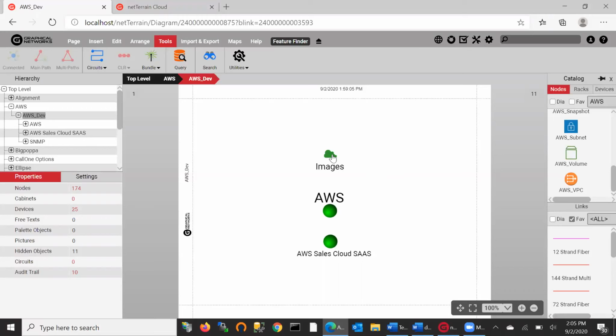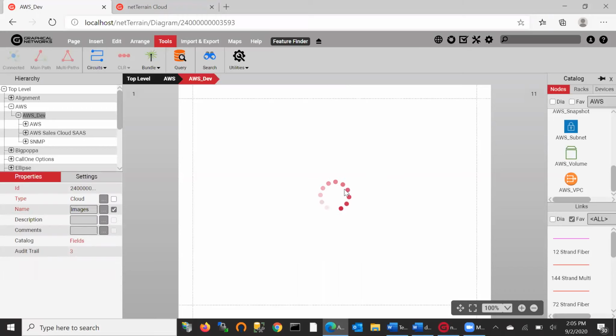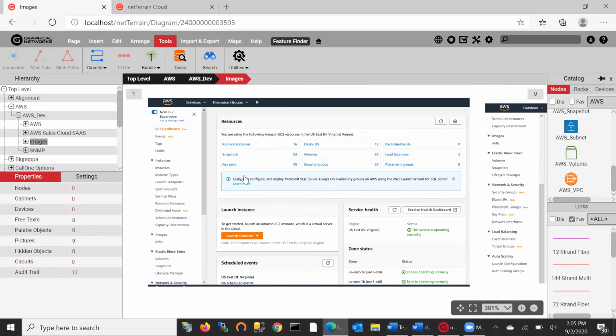So if I drill down into my images, I was taking some screenshots earlier. I'm sorry that this seems to go a little slow.